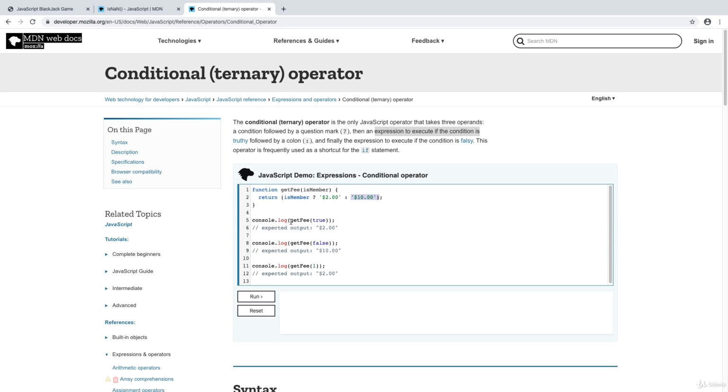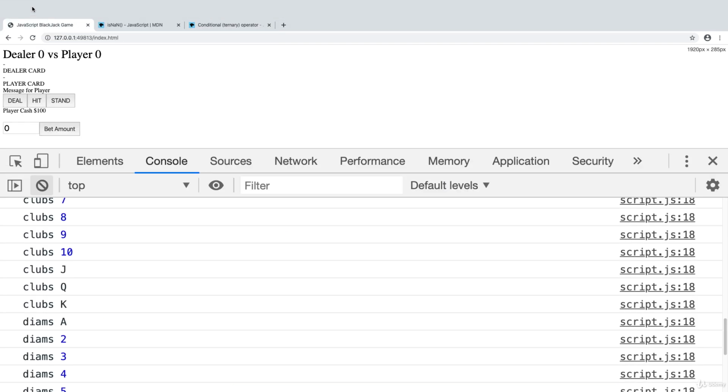And the example they give here is that we see if get fee is true, and that means that member is true, they're going to get paid $2, whereas false is $10, and if it's 1, it's going to be $2 because 1 is true, 0 is false. So these can also be Boolean values that it can take in.